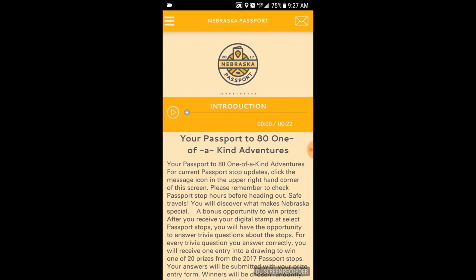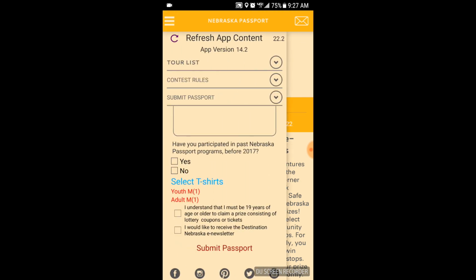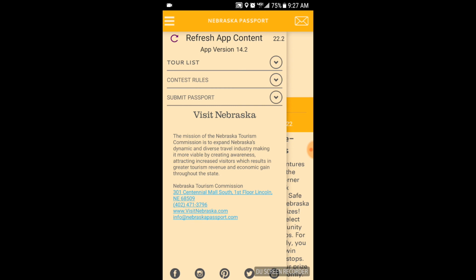If you do have any questions while you're using the app, there is a contact number. It's the same number that pops up if you're having issues with stamps. And a Nebraska tourism staff member will assist you.